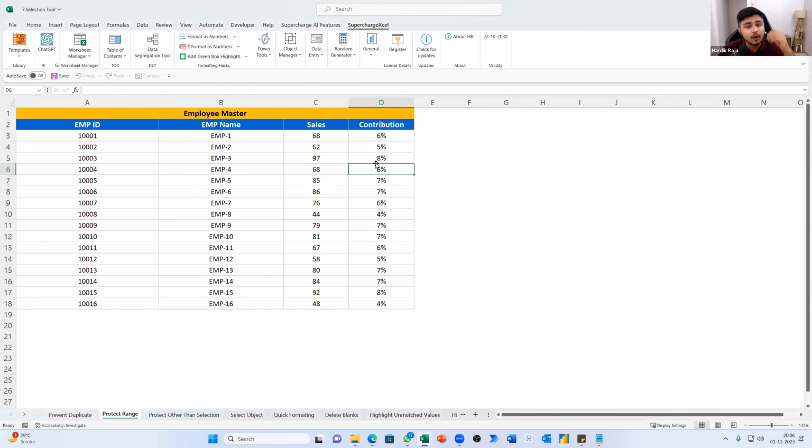Now advantage number two. Let's say again I'm trying to do this. I will zoom in a bit. So let's say again I'm trying to change the 6% to 8%. I'm going to write 8 here and it is going to tell me that you cannot change anything in this range. And if I want to change anything here, I can. See, if I want to change here, I can change here, but I cannot change anything here. That's the beauty of this particular protect range.